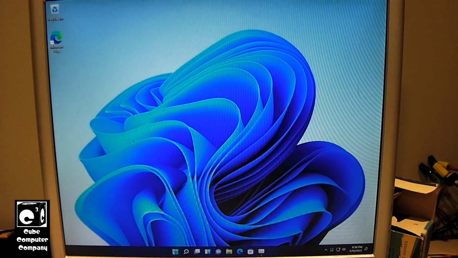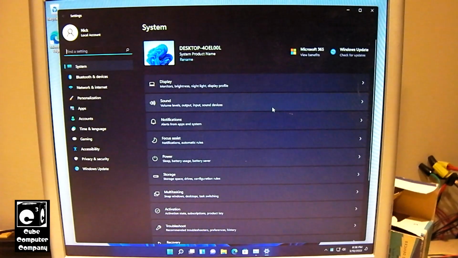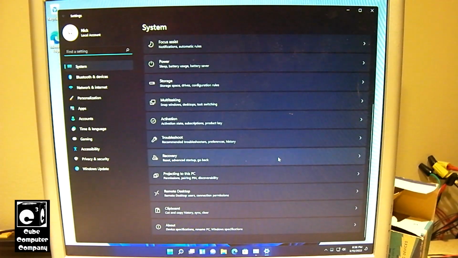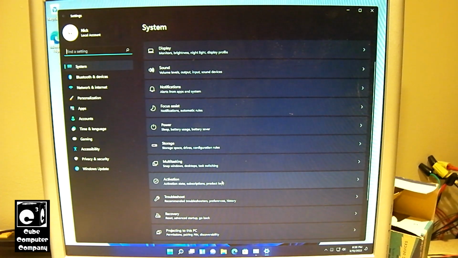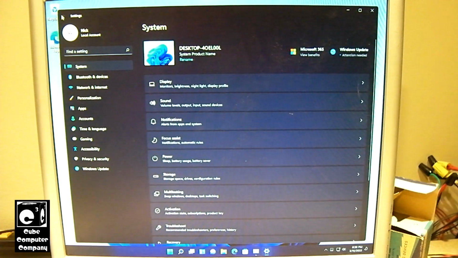I'll look into settings. I'll show you a few things. So we're in the home page of settings. And I should note that this computer has a Windows 10 digital license already. So when I plugged into the network, it activated Windows 11 using that digital license. So interesting to note, even on a system that does not meet the requirements, it's not an issue, and it will still activate.